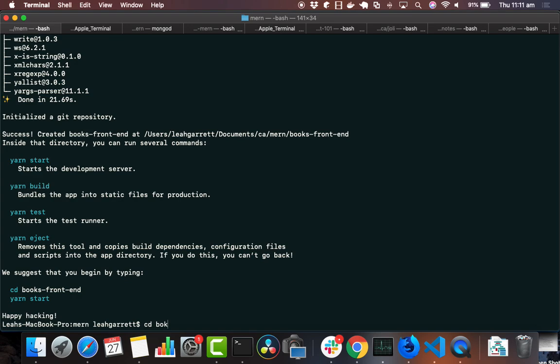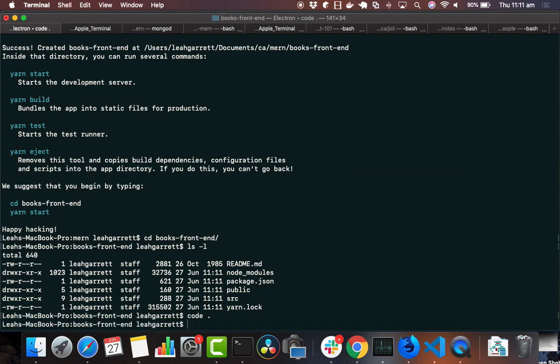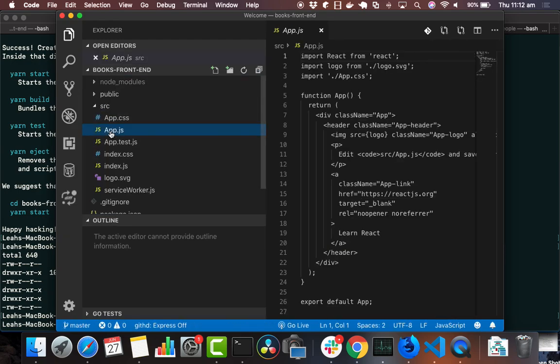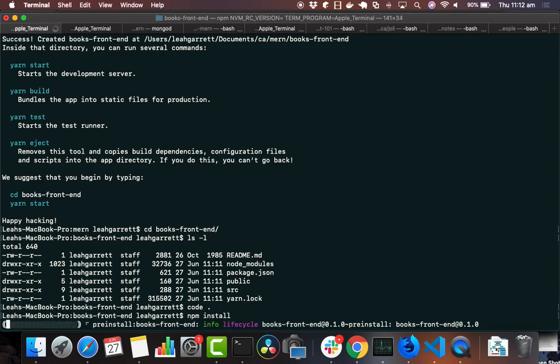So cd books. Need to spell it right. Maybe just 2 O's. I had to type front end because I've also got books back end there. So just changing to the front end. So now I'm just installing the Node packages.